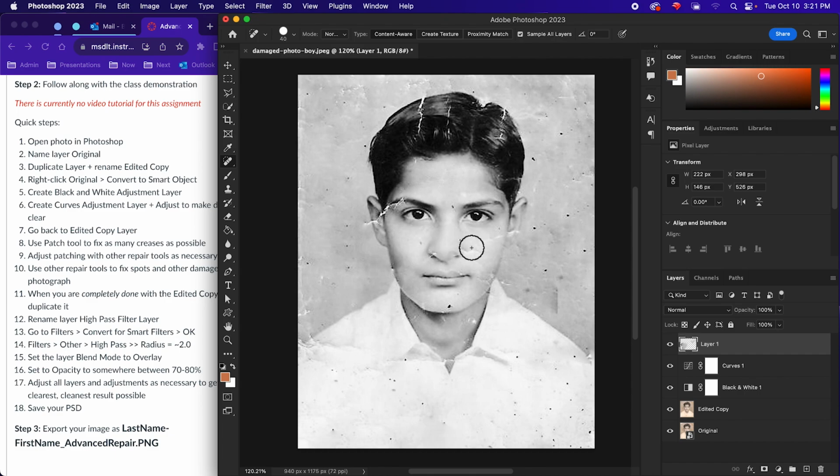So most of the stuff on his face you can just do with the spot healing brush. You just need to work in gentle swaths.